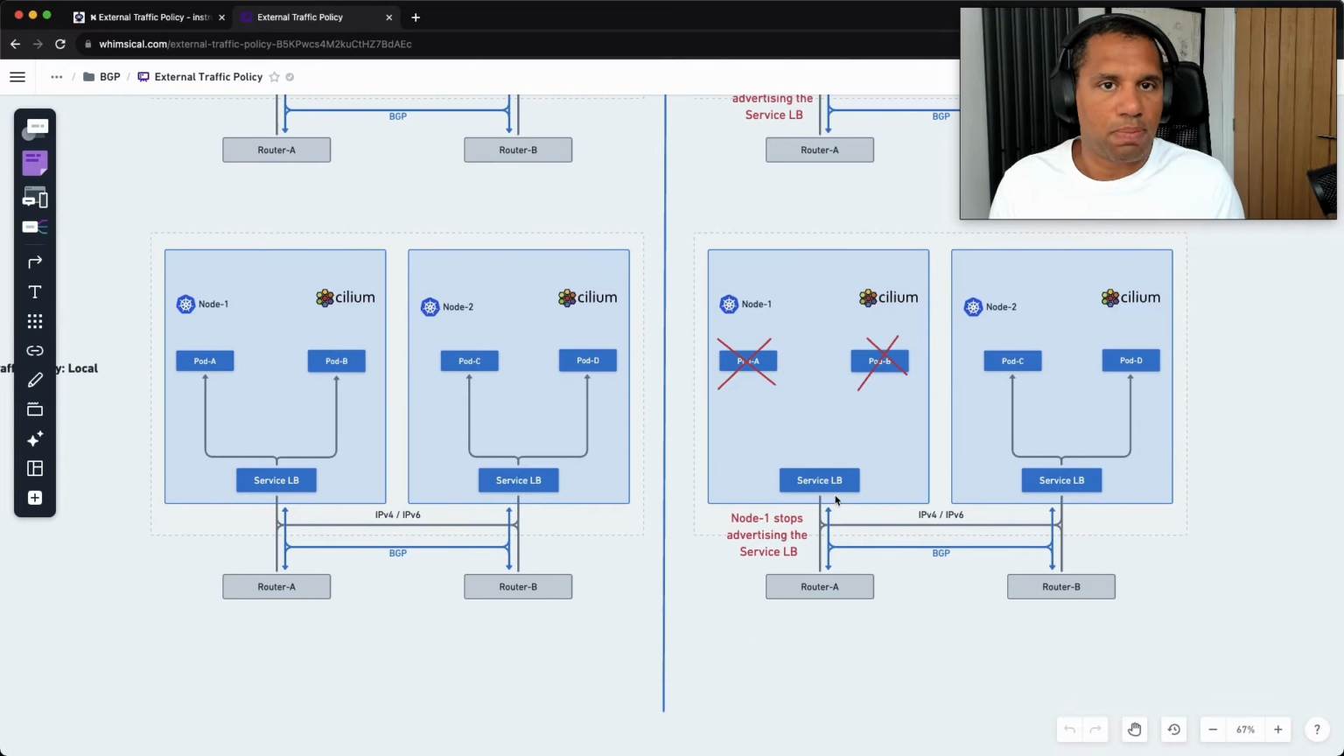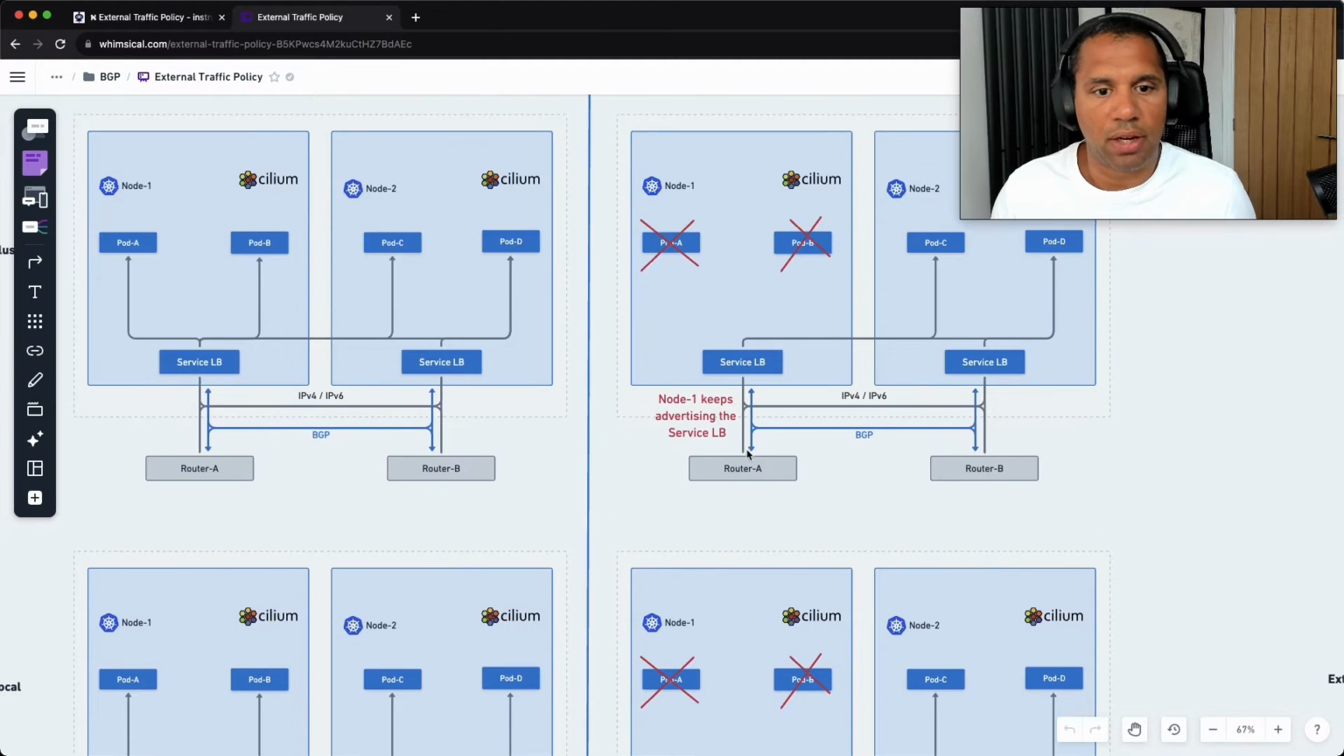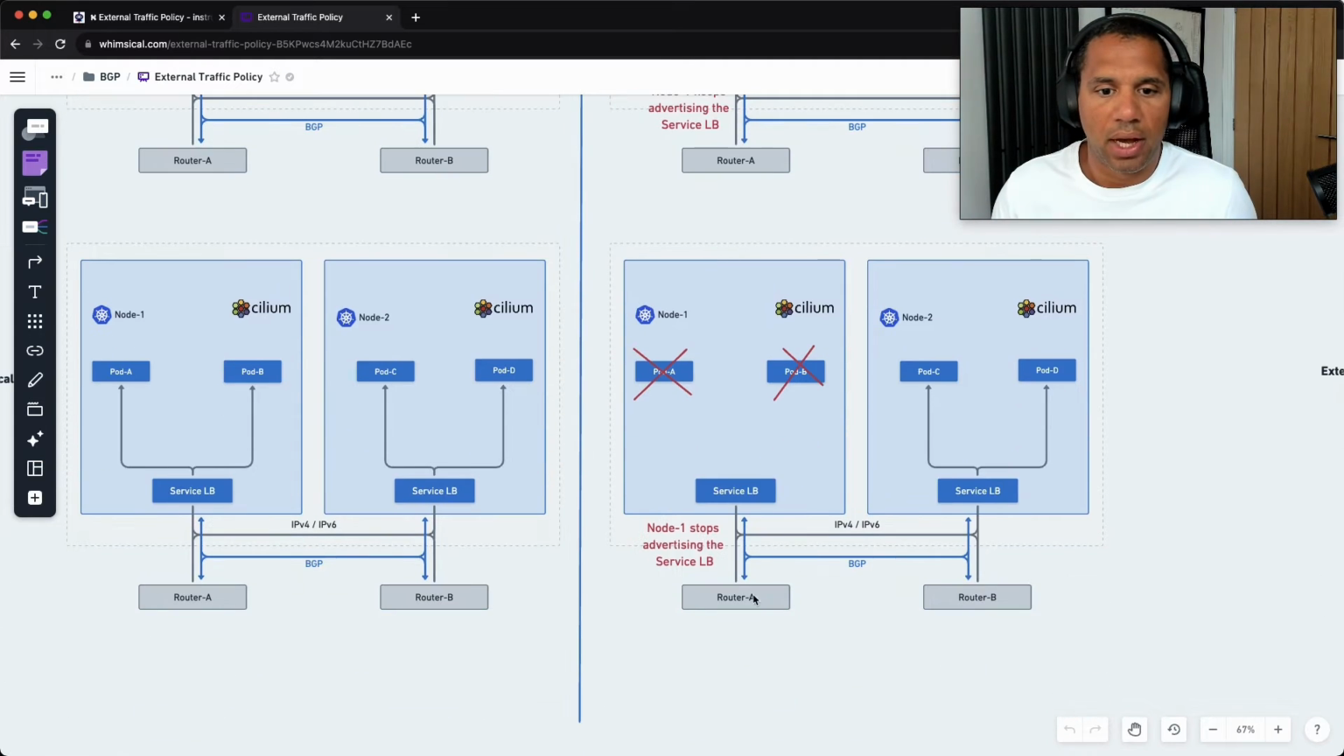And the other aspect to understand here is that if you were to, let's say, lose pod A or pod B in your node, Cilium would stop advertising that service. If we don't have any healthy backends for this specific service, we would stop advertising. So traffic wouldn't do like it did before, where it reached that node and then went across. The traffic would have to go through the other node. So again, that's just a different approach. And I'll talk later about some of the disadvantages that come with using the local external traffic policy.